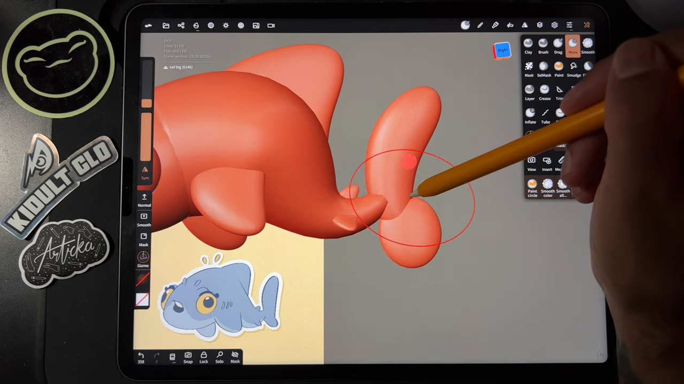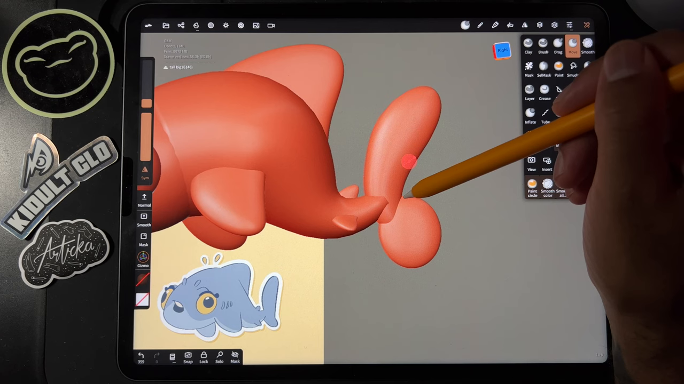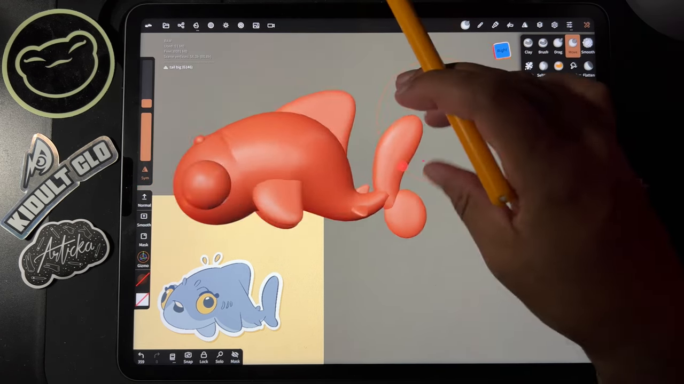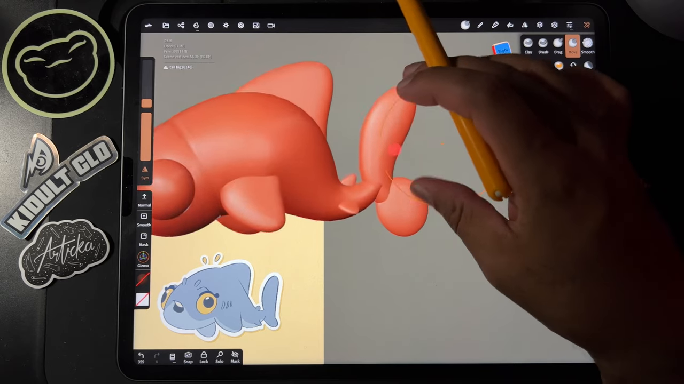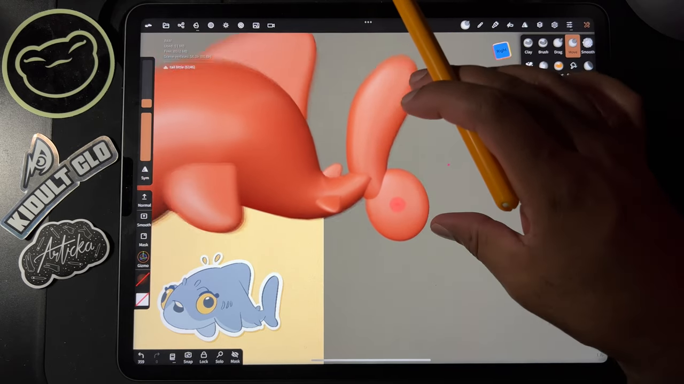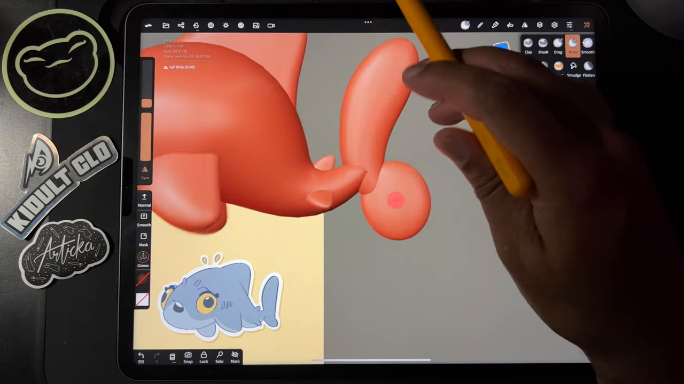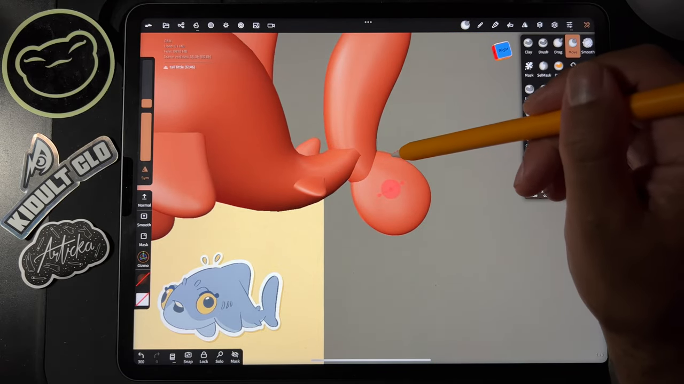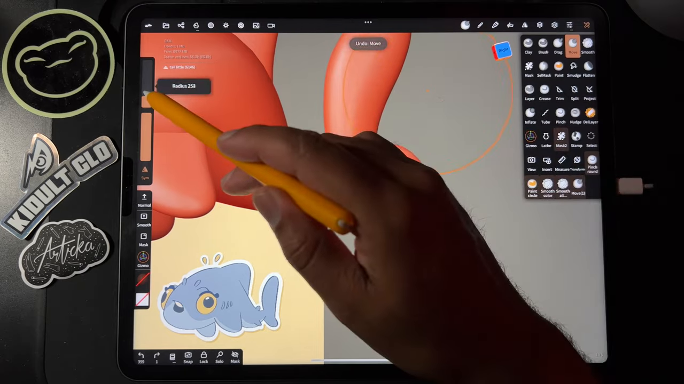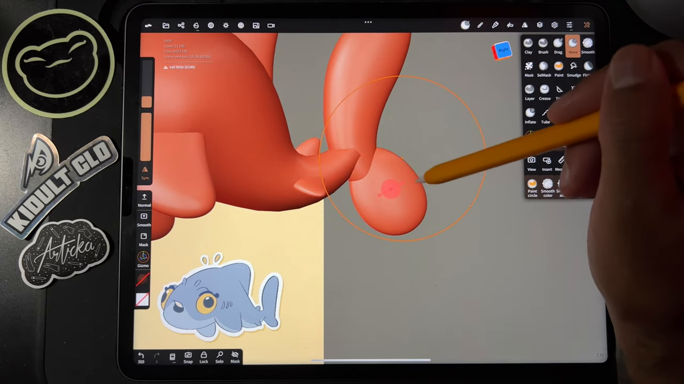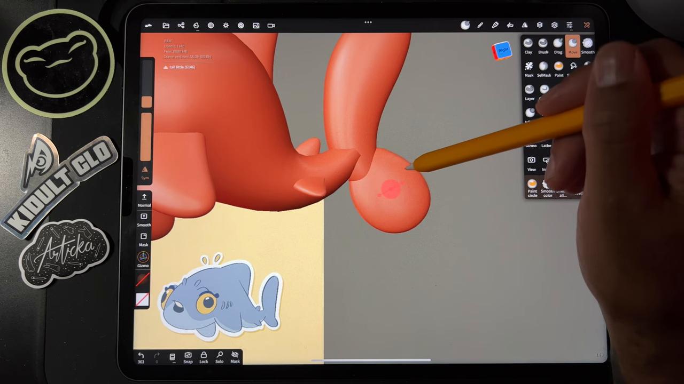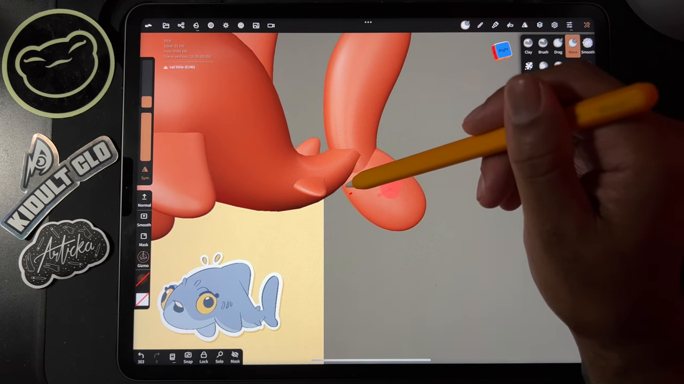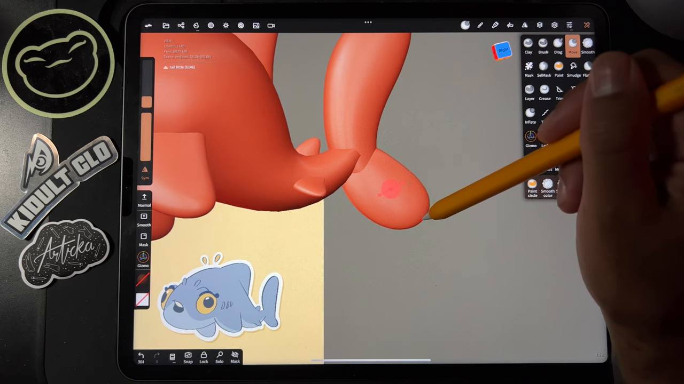A little smaller even. Okay, I think that's pretty close. Now this guy, we'll go back to symmetry, we'll make sure symmetry's on. And we can do the same thing, we can just maneuver him into, let's make it a little bigger. Maneuver him into the correct position, which I think is something like this.